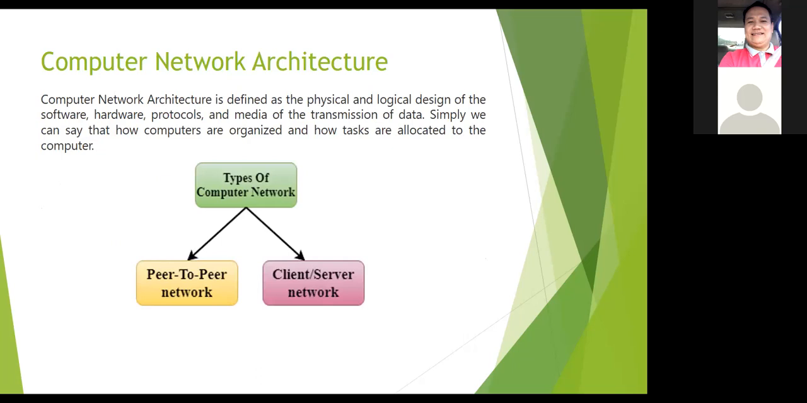Then for the next slide, we have the computer network architecture. Computer network architecture is defined as a physical and logical design of the software, hardware, protocols, and media of the transmission of data. Simply, we can say that it is how computers are organized and how tasks are allocated to computers. So we have two types of computer network: the peer-to-peer network and the client-server network.